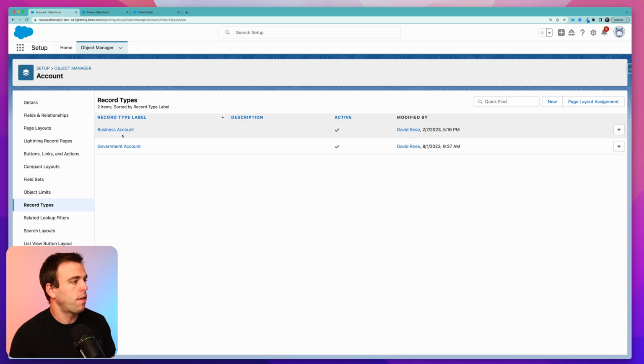I've got an example here where I've got a record type for business accounts and a record type for government accounts. But you might do this on an opportunity as well, maybe new business versus a renewal. Or maybe you've got multiple businesses operating out of a singular Salesforce and you have different record types so each business has the layouts that they need.